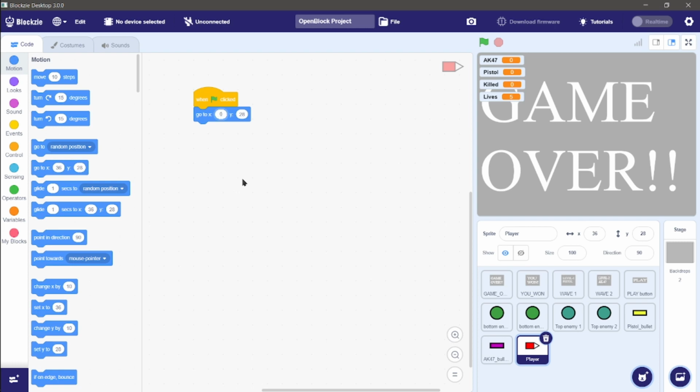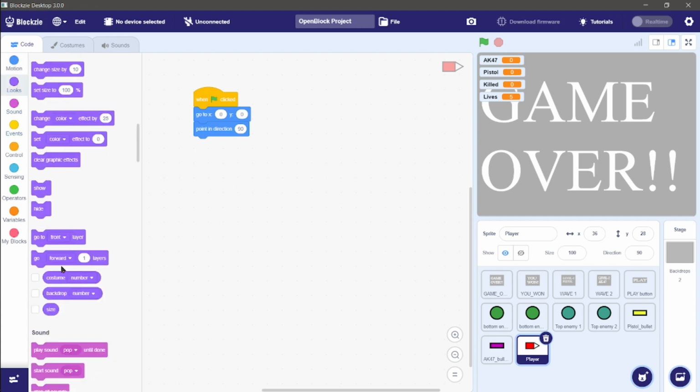So I am using x equals 0 and y equals 0. And it should point itself towards 90 degrees, as it is. And at the beginning screen, it should not appear. Hence, I'm using this hide block to hide this sprite.